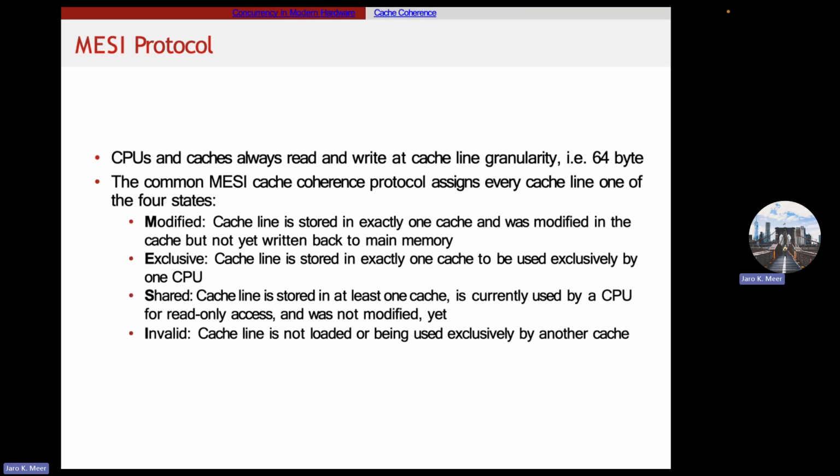The third one is about the shared state, so the cache line may be in other caches and is not modified. So the copy in main memory is up to date as well. The last one is about the invalid. In this one, the cache line is not loaded, so the cache line here is invalid and must be fetched from the memory or another cache. So this is all about the MESI protocol.